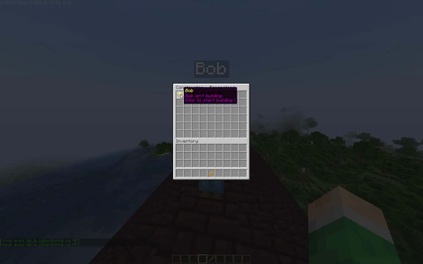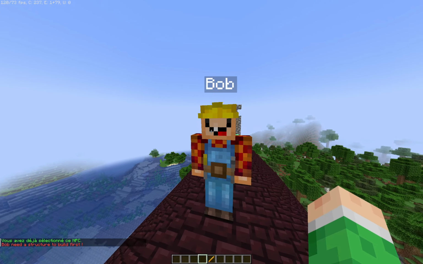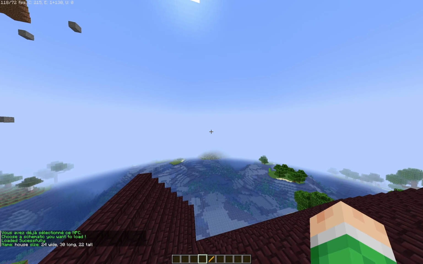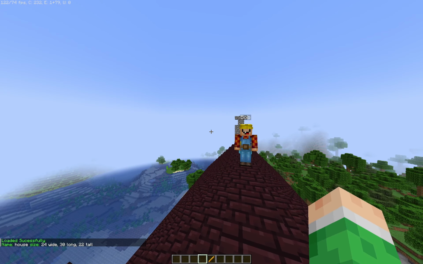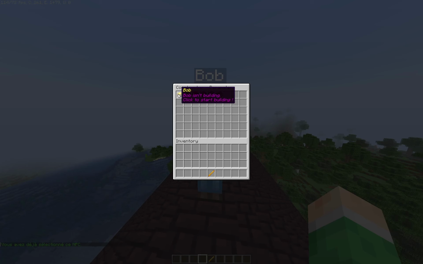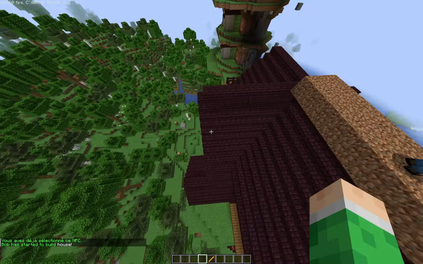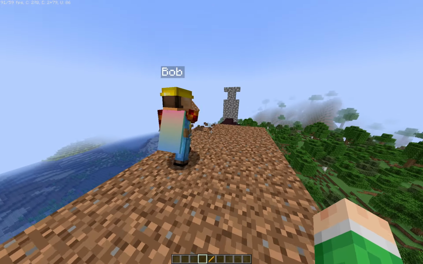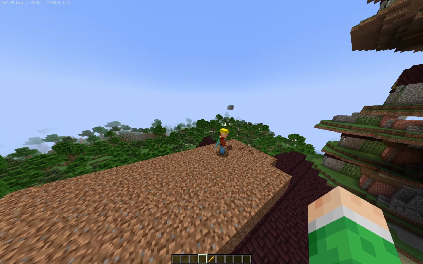Now if we try to build, Bob needs a structure to build first. So what we need to do is to choose a schematic. We'll start with house.schem. Okay, as you can see, the house is loaded. So now we can try to build it just by clicking here, and Bob will start building this structure. So you can see the block in his hands. There is a sound, and he's placing block by block.